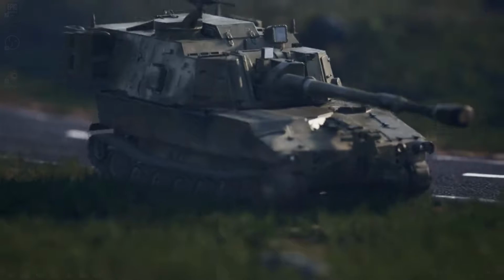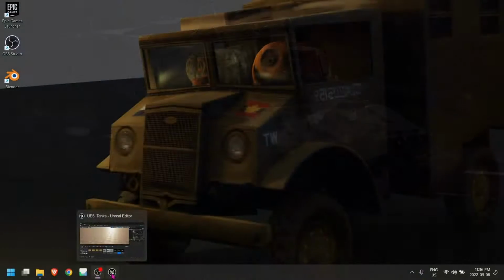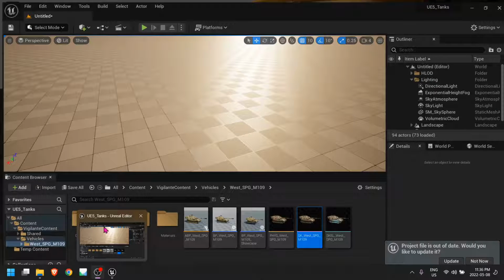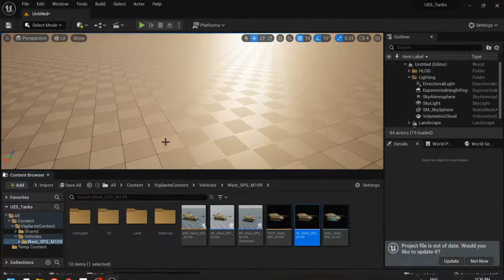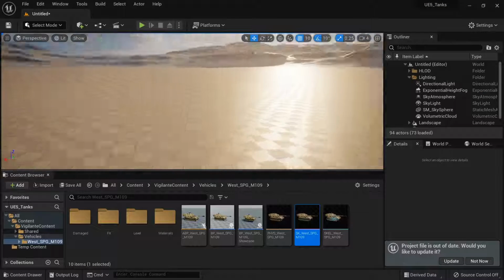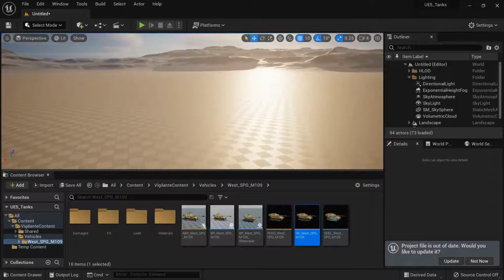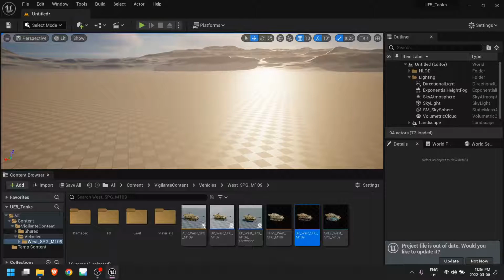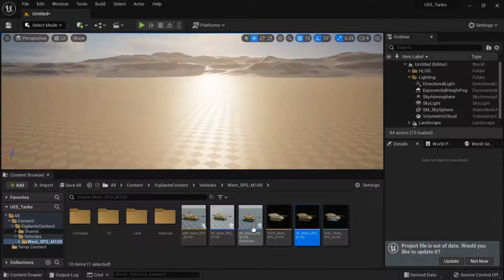Okay, how to get those tanks working in UE5. This is the one you've been waiting for. So if you followed some of my last tutorials, you would have seen that we can get those vigilante tanks and any of those fully rigged assets into UE5 just by making a blank 4.27 project and then moving them through the file system. So here we are, we've got our vigilante content here.